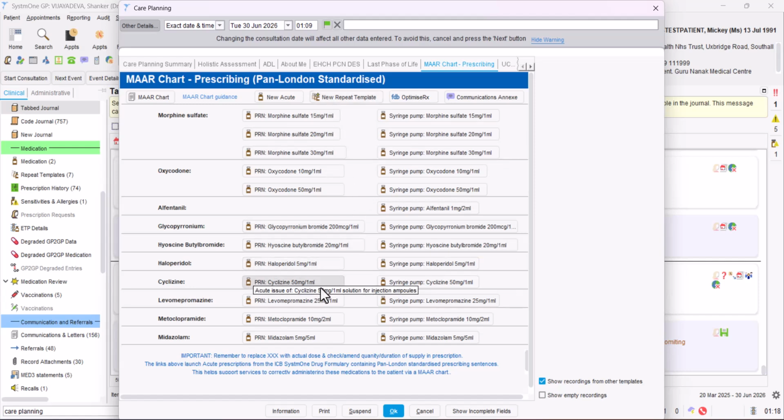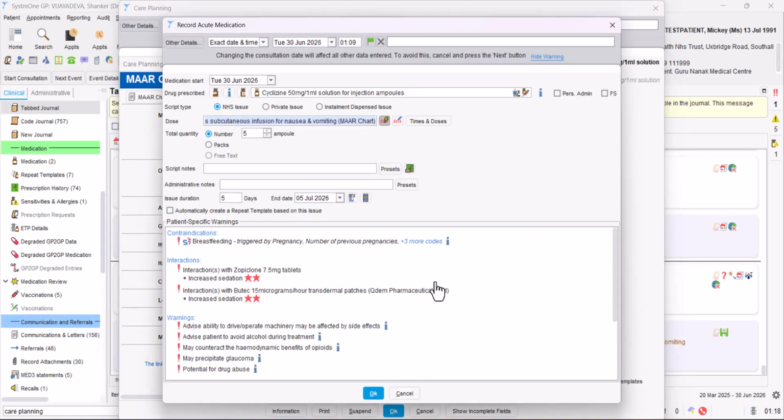But if we look back at what I just did, so the cyclizine syringe pump, if you click on this link, it automatically loads that acute medication for that option in that North West London formulary. So this is another way to find those items in that formulary.